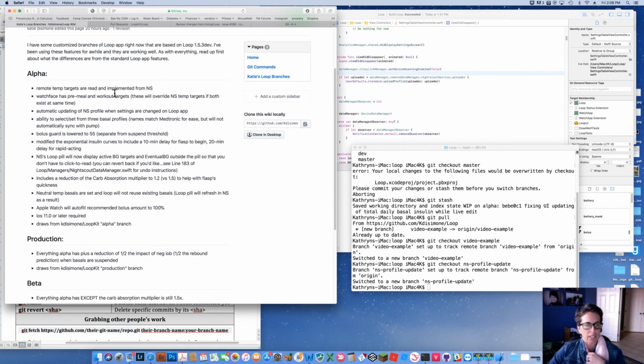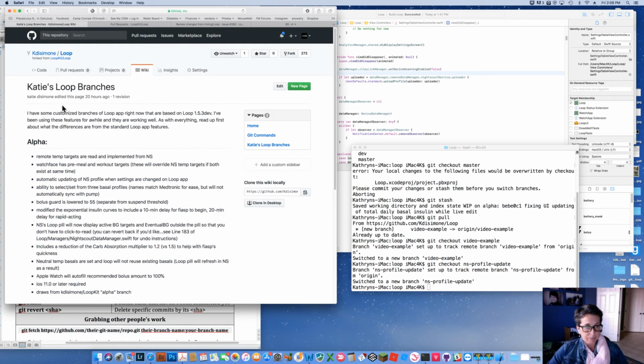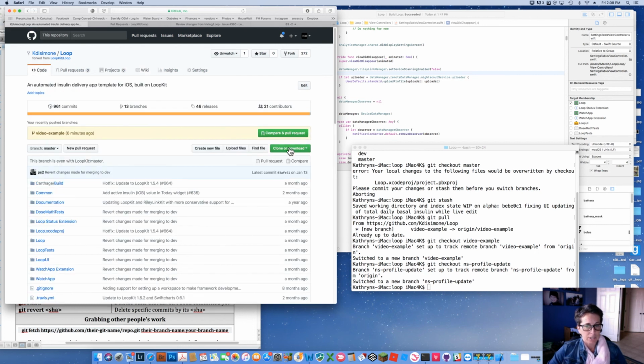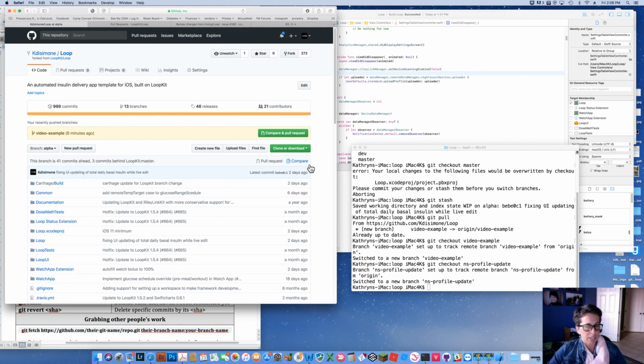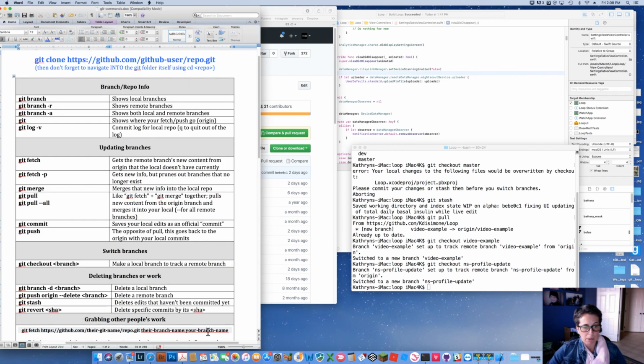Remote temp targets are read and implemented from Nightscout, automatic updating of the profile. It has 3 basal profiles to select from. I changed my bolus guard, I changed all these things. So you could, if you wanted to, go here and download a zip of my Alpha branch, and you too could build with all of that if you wanted to. Or you could grab my branch.